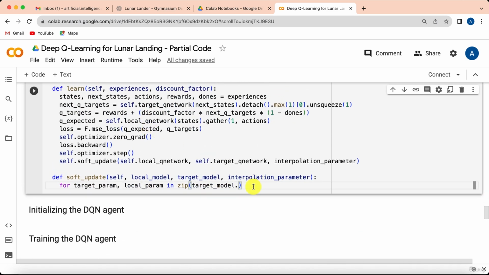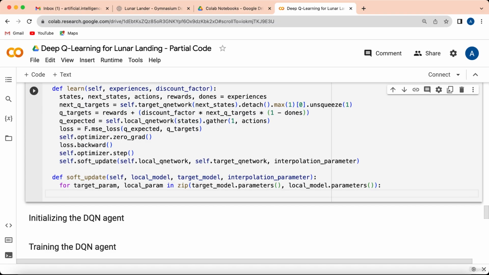All right, so let's go back down, and that's exactly how we're going to get those parameters. So after target model dot here, I'm just going to add parameters and then some parentheses. All right, perfect. Then we're going to do the same with our local queue network, our local model. So I'm going to add a comma here and then paste it, and then just replace target here by local. All right, perfect. So let's add some colon here for the for loop, and then here we go. Let's now implement what's going to happen for each target parameter and local parameter of our two queue networks.